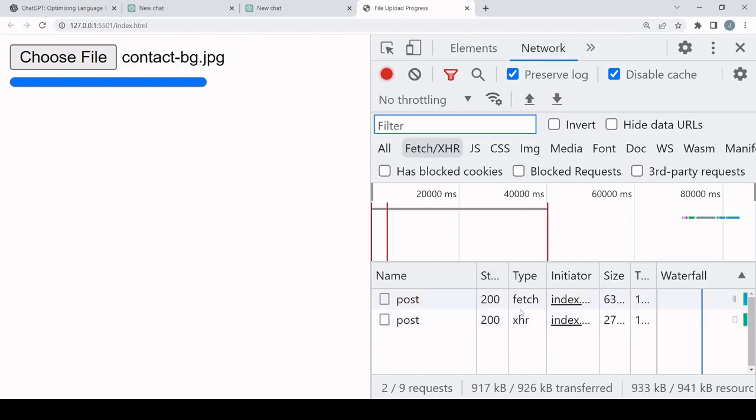So the status code is 200 in both cases, and you saw that the upload progress bar worked. The big catch is that we are making two POST requests when we only need to make one, and we're not updating the progress bar using fetch like we asked ChatGPT to do.